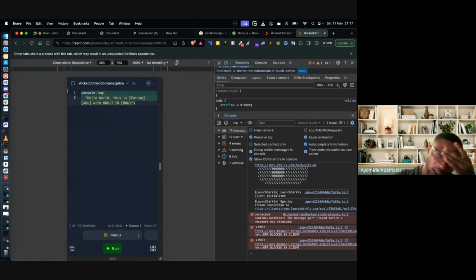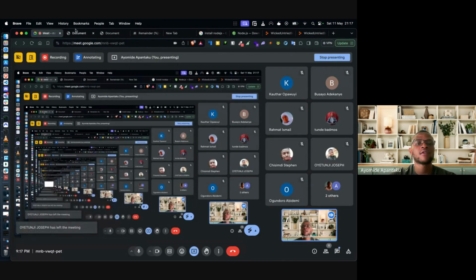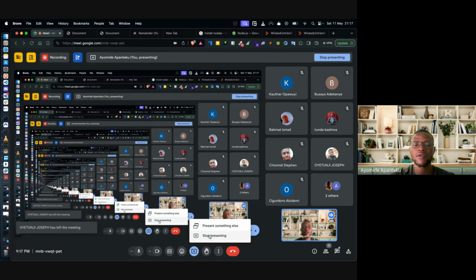So those are like 3 alternatives. I would advise if you do not have a system, just use Replit directly for everything related to JavaScript that we'll be doing, just to understand and play around. Yep, any other question?